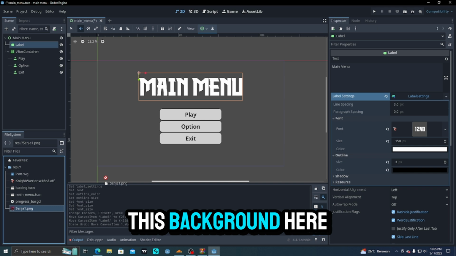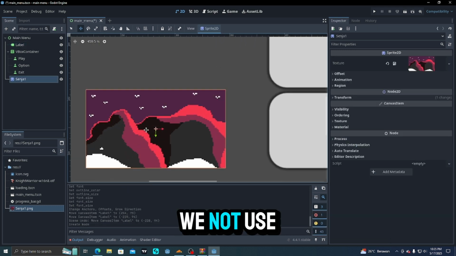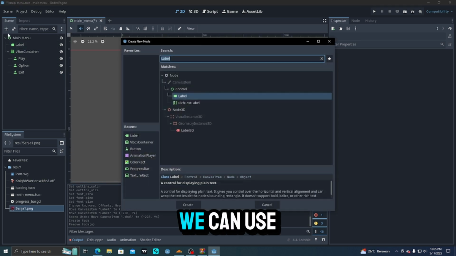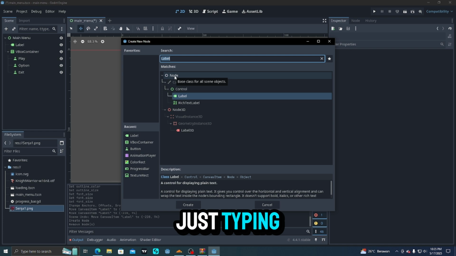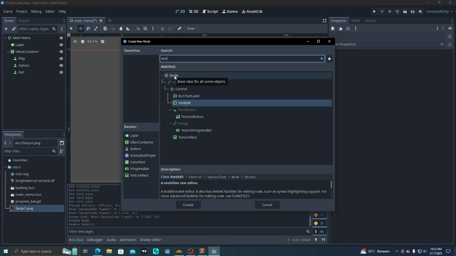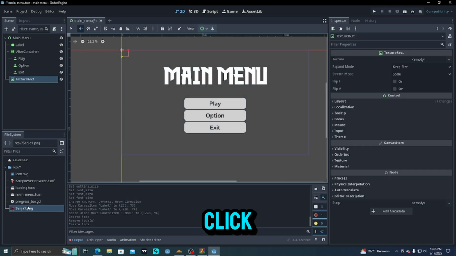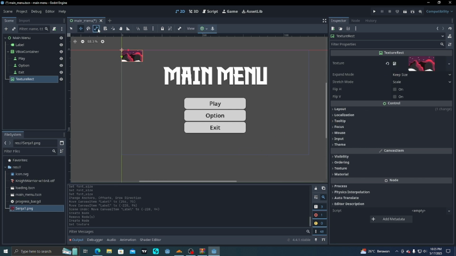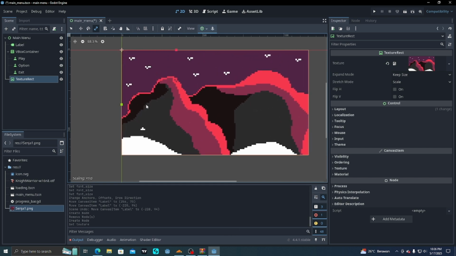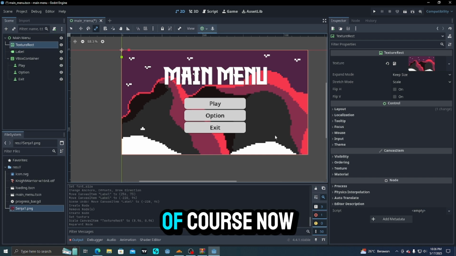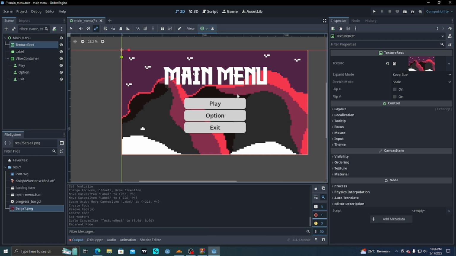We will add this background here like this, but we will not use a 2D node. We can use UI. Just type texture rect like this, double click it. So we have a texture rect and put it at texture. Nice, we have a texture right now. We have a background now. Just resize it. Nice, and send it to the back, of course. Now we have a better one.